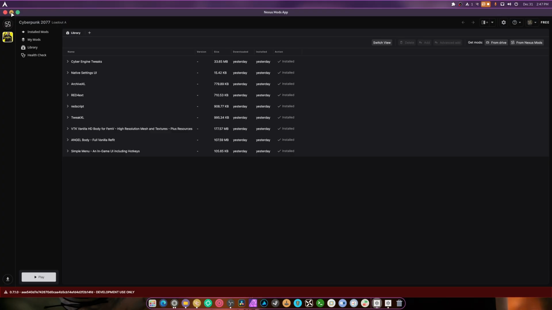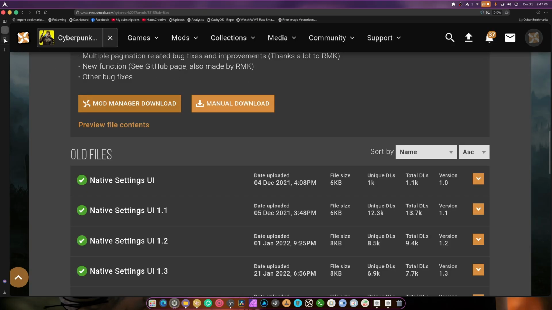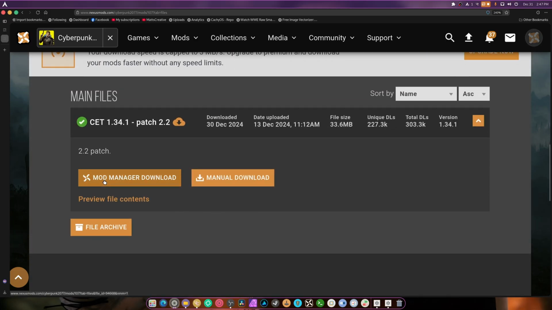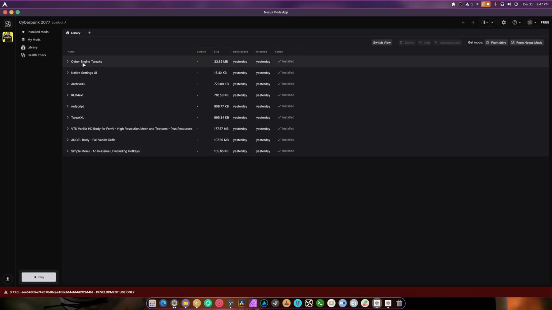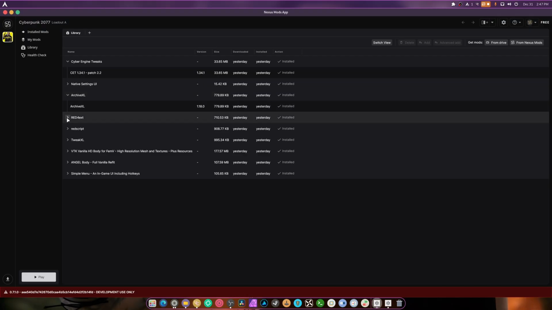Okay. But when we click it, it's going to tell you the things that it needs. So it needs the Cyber Engine Tweaks. You can open that up. And we can do the same thing. We can go to files and we can click mod manager download, which again will update. We'll bring it in here. And these are the mods that I recommend: the Archive XL, the Red4EXT, Red Script, and Tweak XL, and simple menu add-in game UI, including hotkeys. These brought me all of these, and it's the only reason I had them.